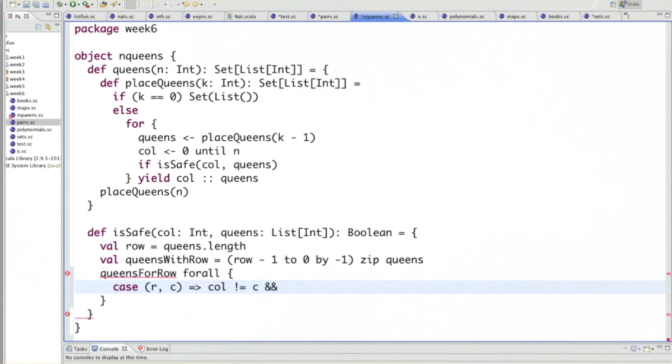And the other thing to check is that the queen is also not in check over any of the diagonals. What that means is that the absolute difference between the two columns, so call that math.abs col minus c, must not be the same as the absolute difference between the two rows. So that's row minus r, because in this case we know that row is always bigger than r. So in that case, if that predicate is true, then we know that the queen is not in check over any of the diagonals with the queen in RC. So that's our definition of is safe.